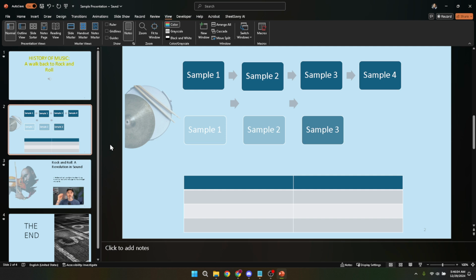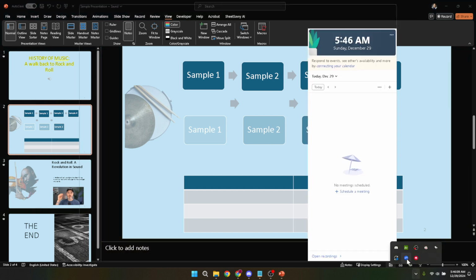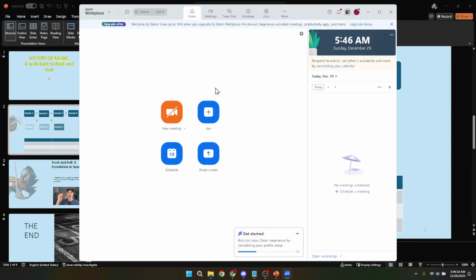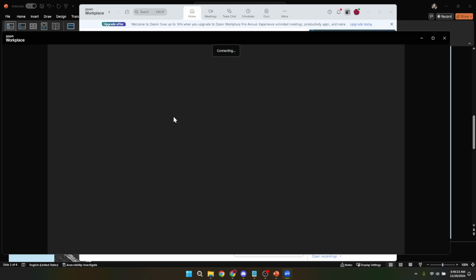Once your PowerPoint is open and you've reviewed that all slides are in order and ready to be presented, the next step is to venture over to Zoom. Open up Zoom and proceed to log in with your account details. If you don't have Zoom installed yet, you can easily download it from their official website and follow the installation prompts. Logging in ahead of time helps ensure that you're not rushing at the last minute, which can often lead to unnecessary stress or technical issues.